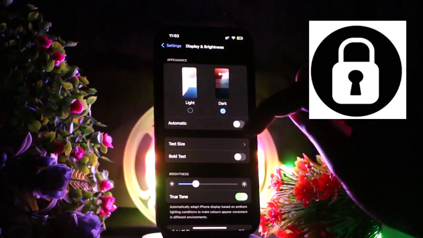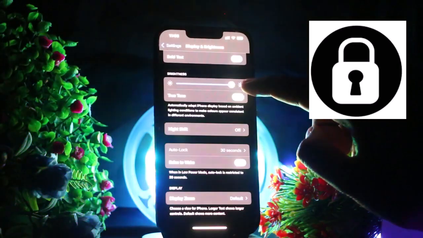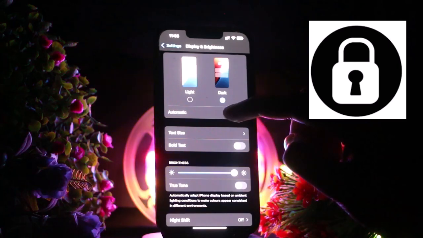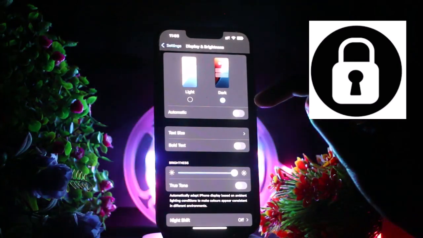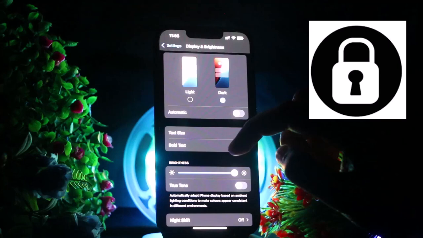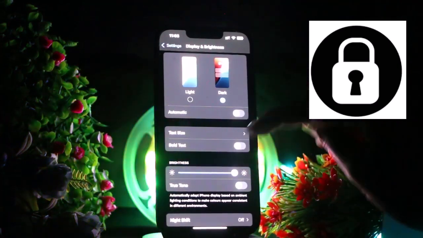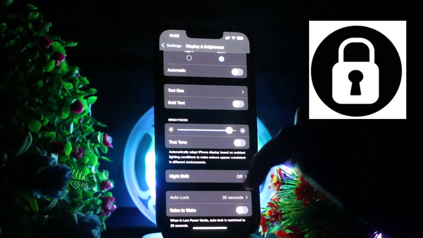option of Auto-Lock. So here is the option of Auto-Lock, and you need to click on the option of Auto-Lock, and you need to select the time you want your screen to automatically lock first. So there are the options of 30 seconds, 1 minute, 2 minutes, 3 minutes, and all of it. So here I have kept the Auto-Lock option for 30 seconds.